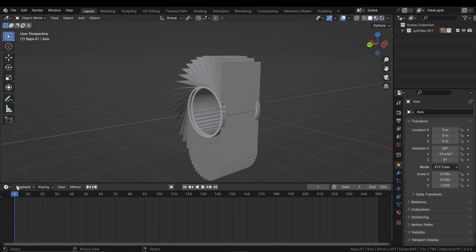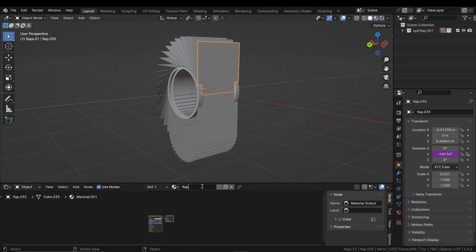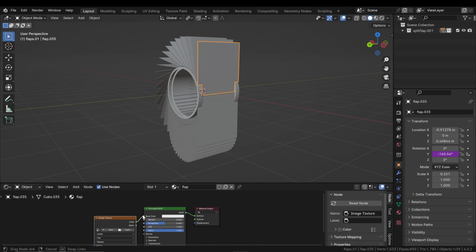Next, we'll add a custom shader to the split flap display. To do this, go to the shader editor, make a new shader, and name it Flaps. Add an image texture node and plug the output into the color node. I'll link the image I'm using down in the description.